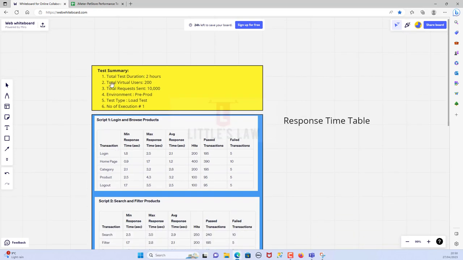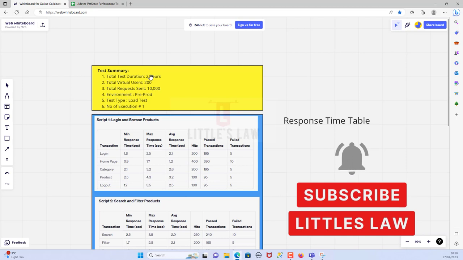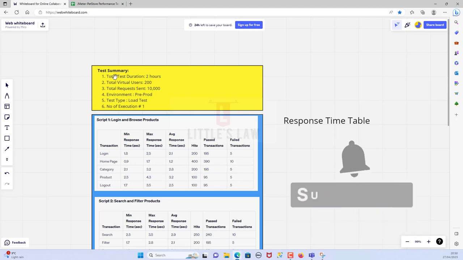So this is an example of the metrics which I'm going to show you for one of the load tests. Here we should tell them the duration of the test. For example, in this test I'm telling them the total test duration is 2 hours, which includes the ramp up, the steady state, ramp down, before and after, everything.